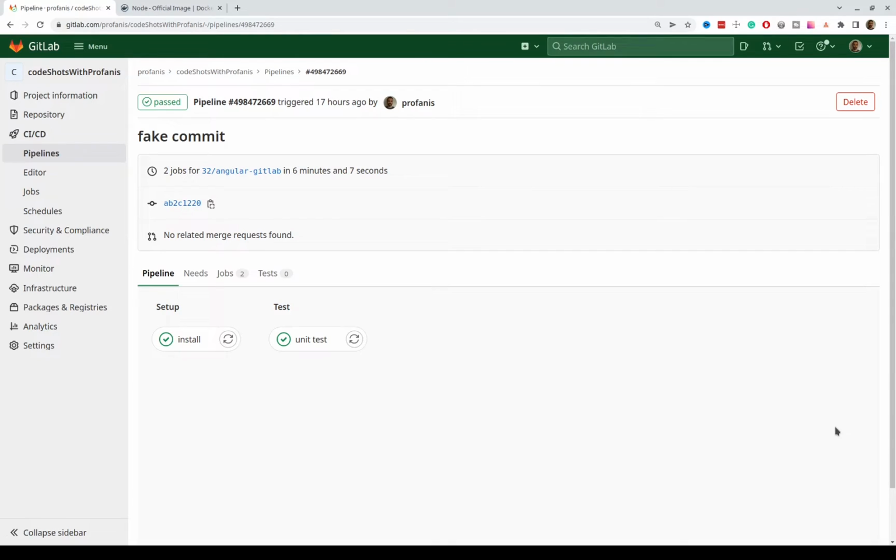Or we can get the power of a CI system, continuous integration. And in this video, we will see how to set up a GitLab CI for our Angular application. So, let's get started. This is what we are going to set up.